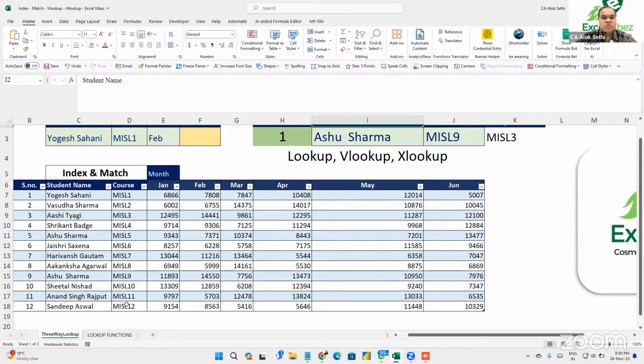So there are two Ashu Sharmas. One is at serial number 5. One is at serial number 9. Okay. Serial number 5 has taken MIS L5. Serial number 9 has taken MIS 9. In one case where I've applied VLOOKUP, I'm getting MIS L9. In the third case, I'm getting MIS 3 L3. So I hope you must have got the answer now. Why we are not getting the right answer with the lookup? Because there are two Ashu Sharma.